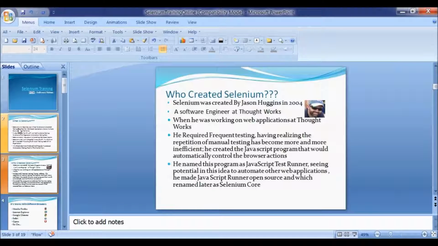he created a JavaScript program that would automatically control the browser actions. He named this program JavaScript Test Runner. Seeing potential in this idea to automate other web applications, he made JavaScript Test Runner open source, and it was renamed later as Selenium Core.